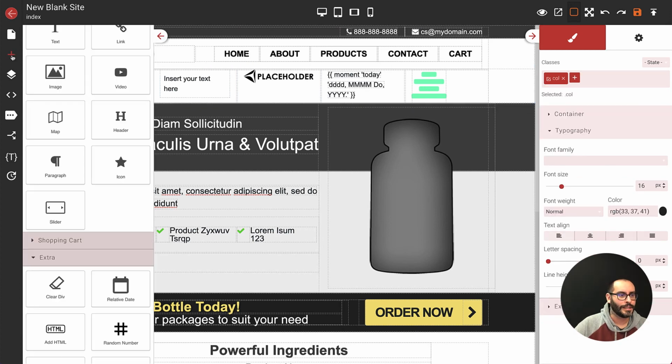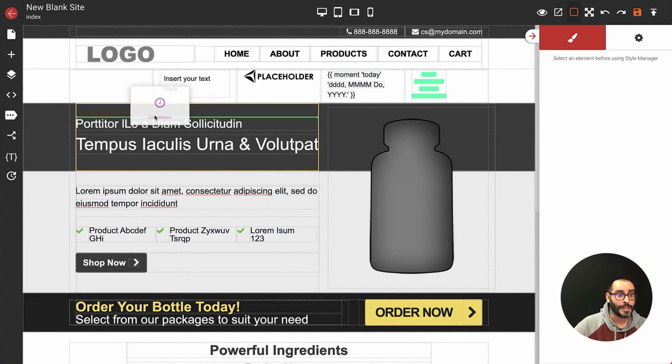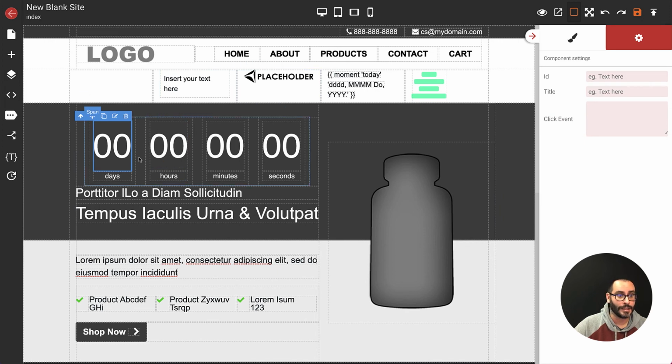All right, let's see what other elements we have. We have a countdown timer we can throw in. Maybe I want the countdown timer above here, right? I can come in here, select the date that I want the countdown timer to end.